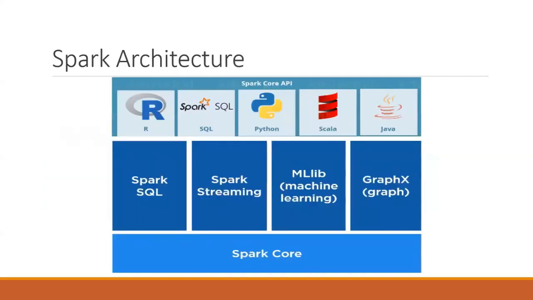And here is the Spark architecture. Spark Core takes care of data processing. On top of Spark Core, we have some libraries, which have different functions. What is a library in software development? A library is a collection of pre-written code or functions that can be reused in different programs or applications.